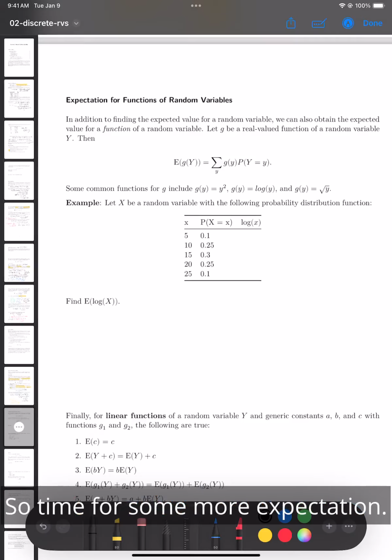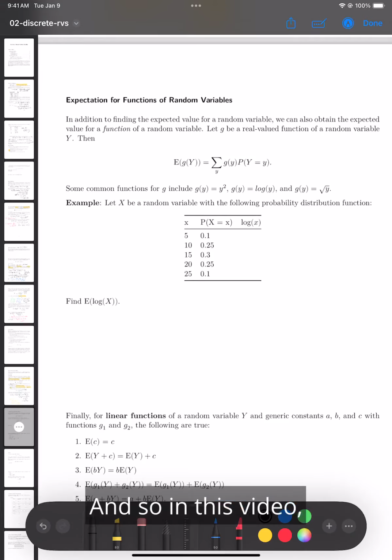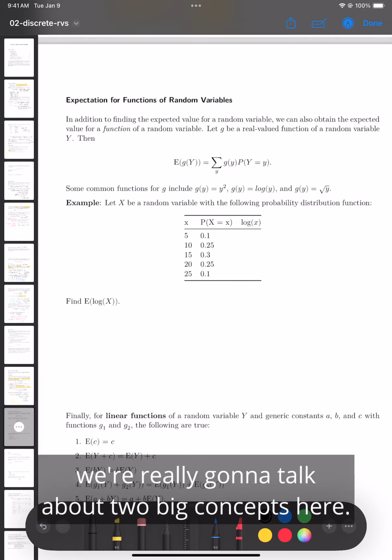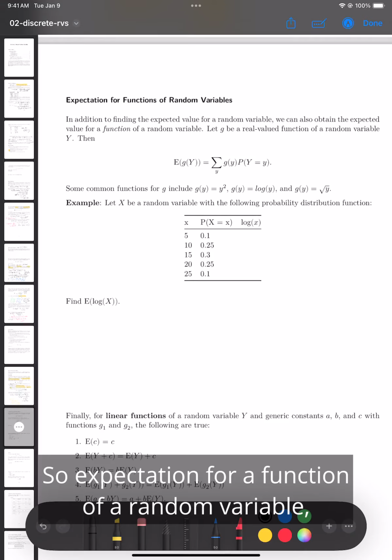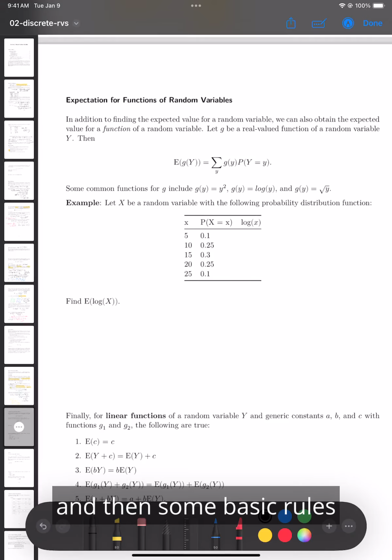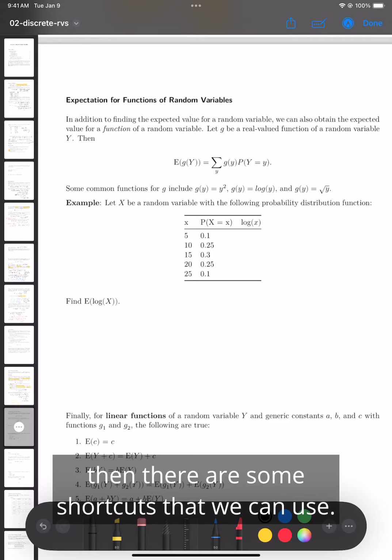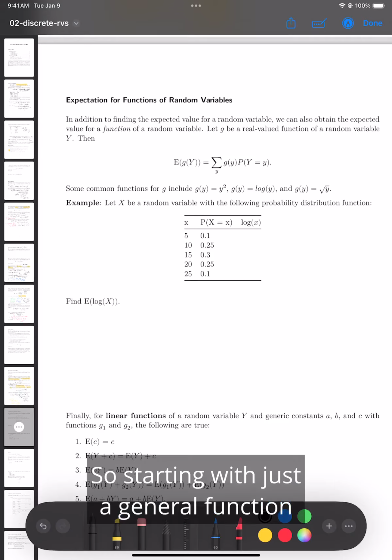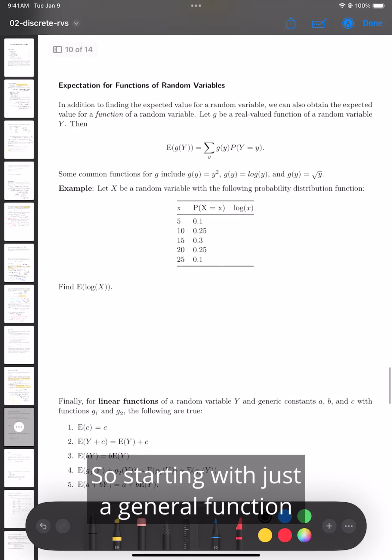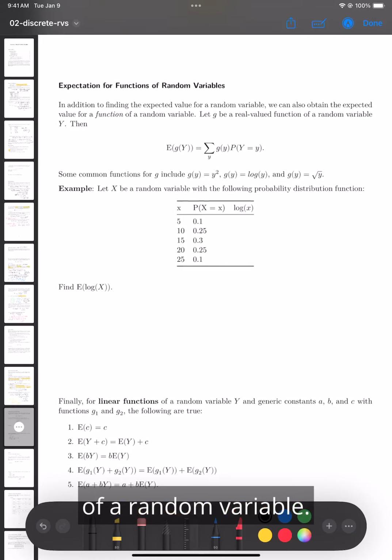Welcome everyone. So time for some more expectation. And so in this video, we're really going to talk about two big concepts here. So expectation for a function of a random variable, and then some basic rules for if the function of a random variable is linear, then there are some shortcuts that we can use. So, starting with just a general function of a random variable.